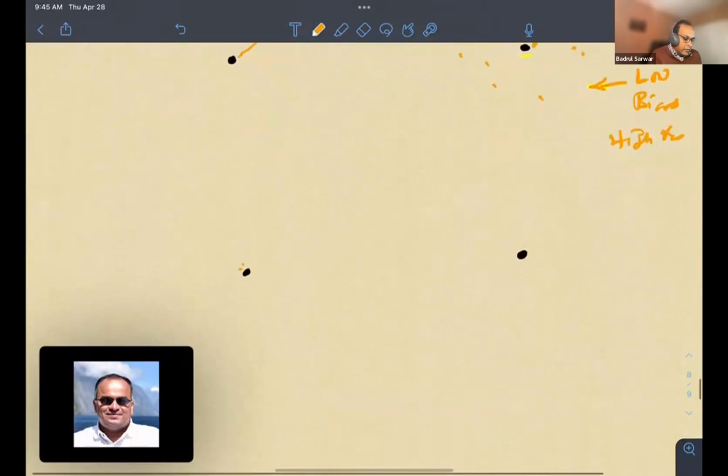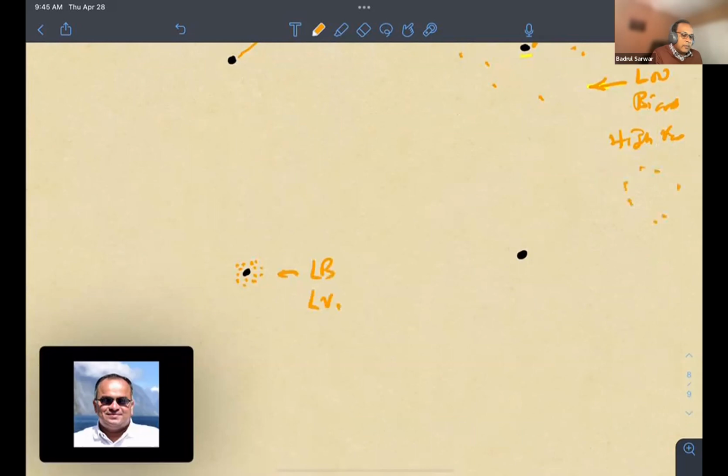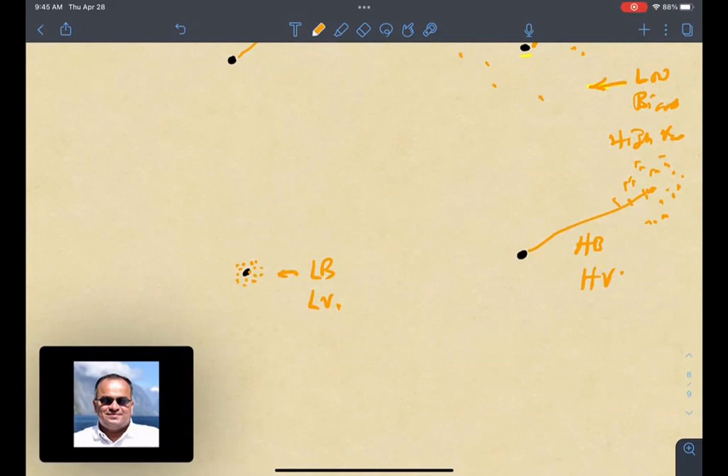So the ideal case should be something like this, where we have low bias and low variance. And a situation like this is the worst. The bias is high here, and of course high variance. Okay, does that answer your question, Amar? Yes, thank you, Badrul. All right.